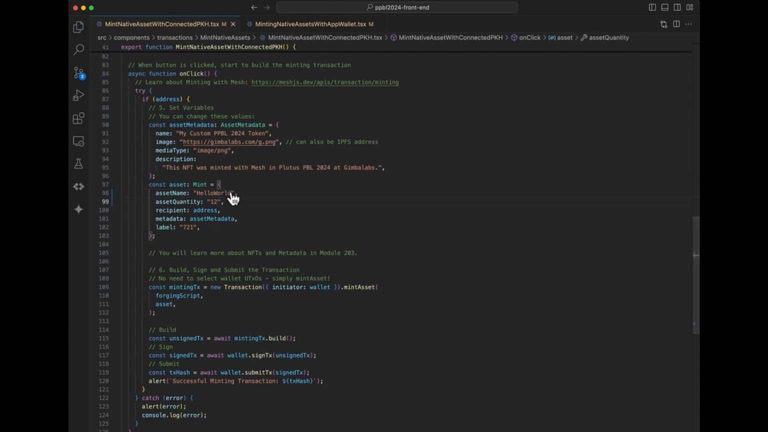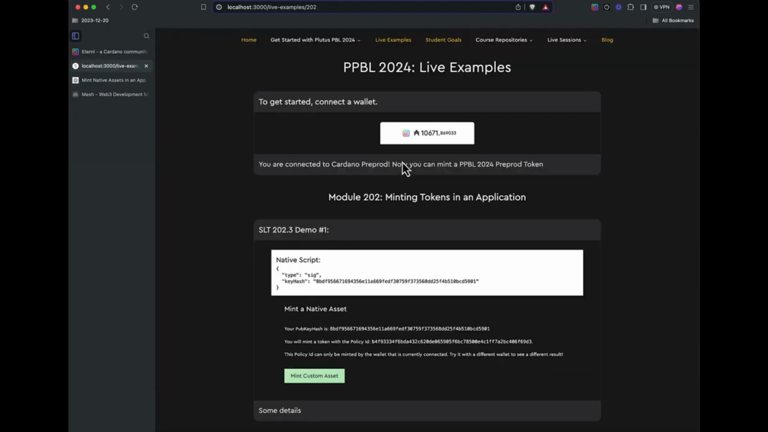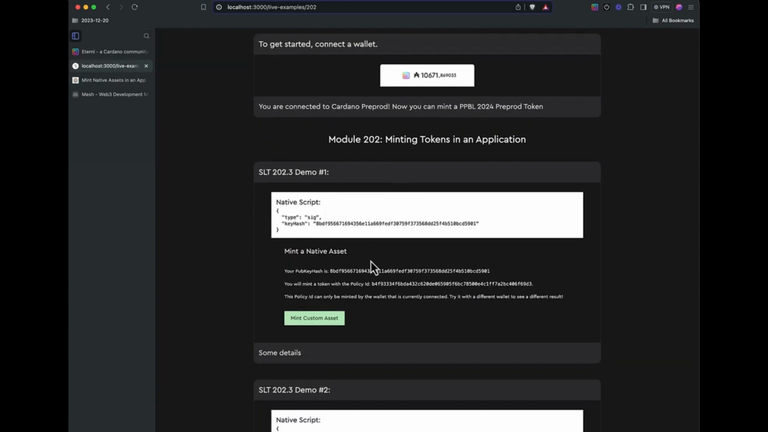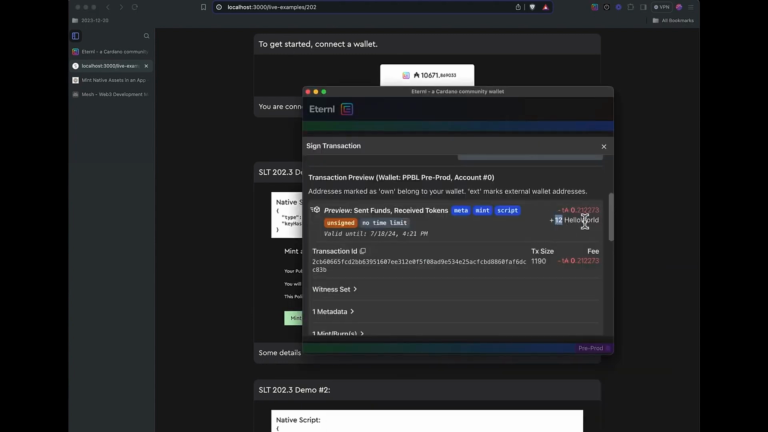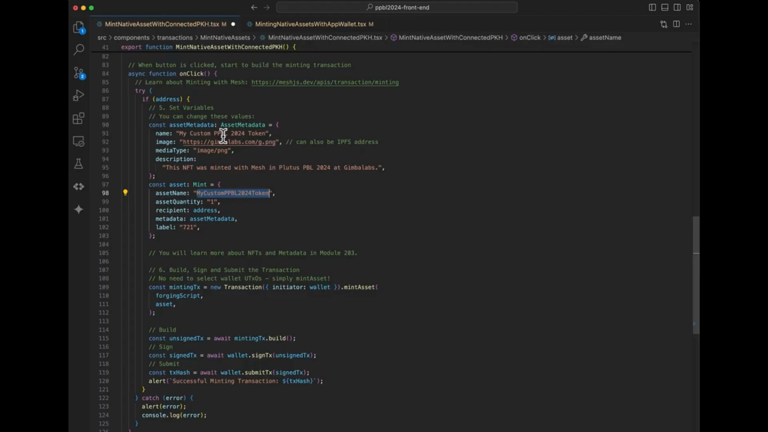I could save that. And in my local UI, now when I attempt to mint this native asset, I can have the same policy ID with different asset names. But when I go to mint it, I'll see the quantity and the token name have changed. I'm not going to finish minting that right now. I get an error that says the user declined to sign the transaction. That's okay.